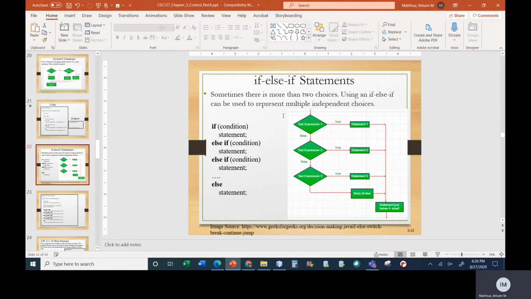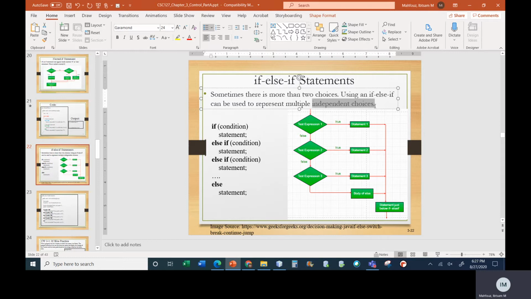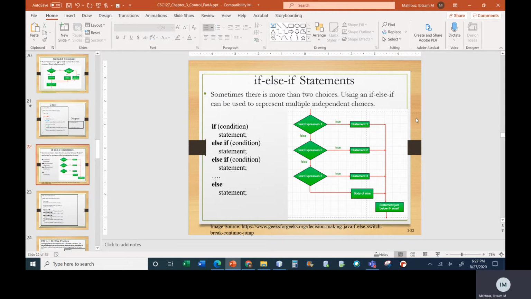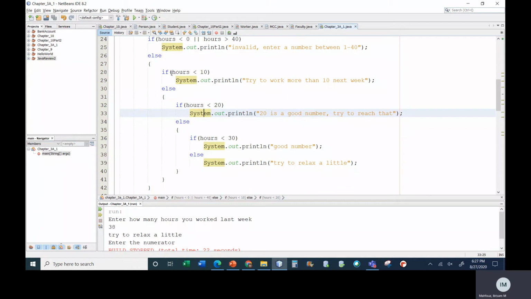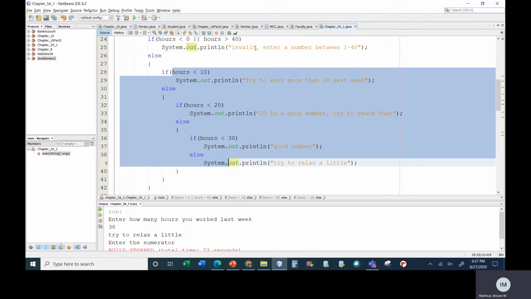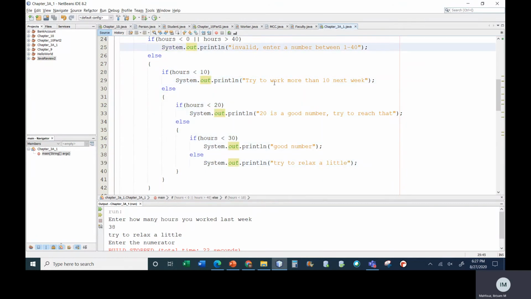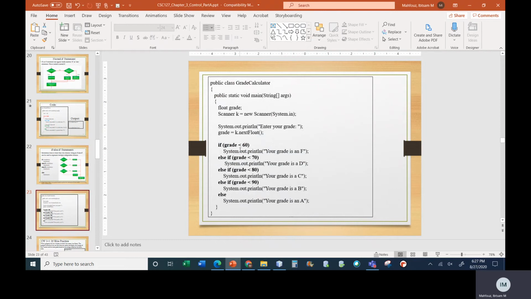And so in Java, there is the concept of an if-else-if statement. If you have more than 2 choices, and there are basically more than one test that you want to do, and those are independent from each other. So kind of like the grade. Your grade is independent. There's only one possibility that you're going to get for the grade. Here in this code, there's only one possibility for what their hours was. You only want to tell them one of these messages, either invalid or try to work or 20 is good or good number. You only have one option that you really want to show at the end. In that case, you can use something called an if-else-if.